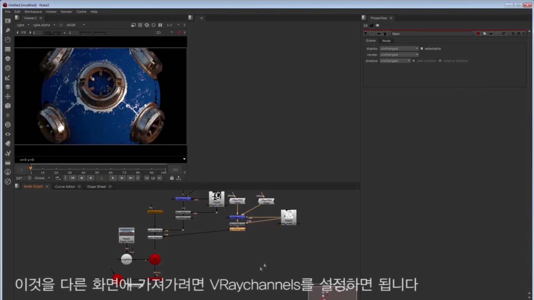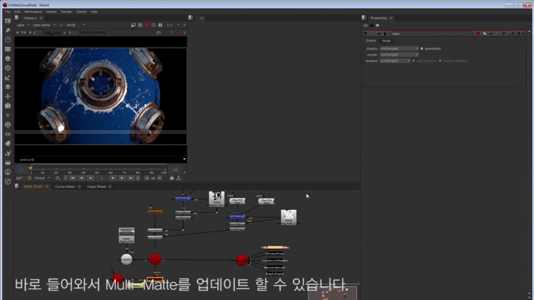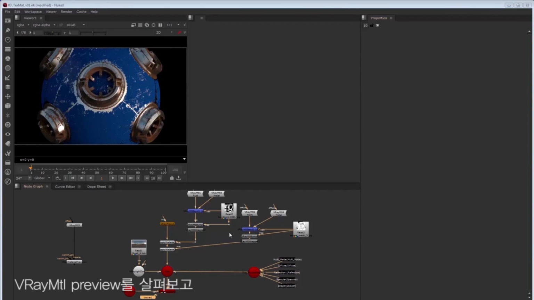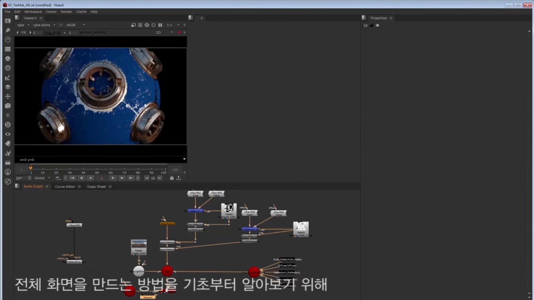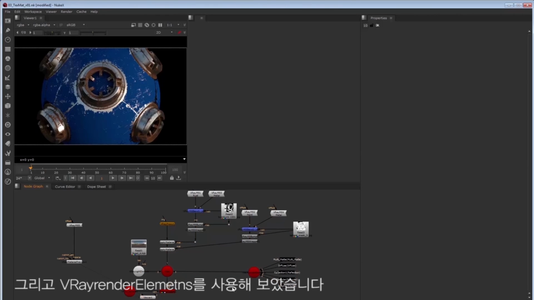And then if we want to bring that in another scene, we can just say V-Ray channels in our tool sets, and that brings us in that selection of elements, and we can just pop in here and update our multi-matte if we want to change any colors and what channels it's called. So we've taken a look at the V-Ray Material Preview, and then also building an entire scene from scratch using a V-Ray proxy node, V-Ray material nodes, a texture for a couple of the pieces of geometry, and the V-Ray render elements.